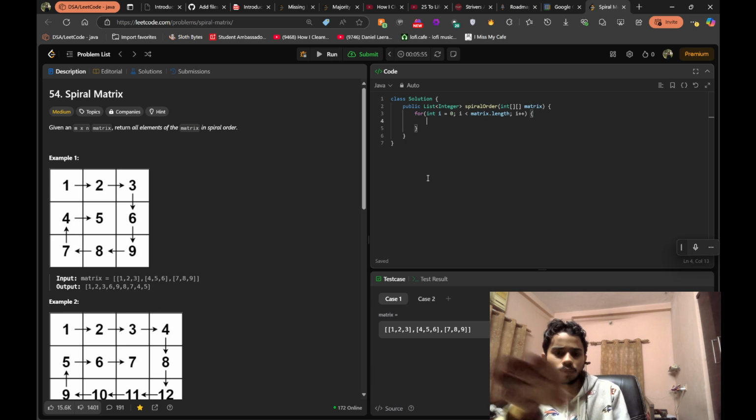We can send 1, 2 and 3 into that, and then we can have 6 and 9 with us. So first of all we can iterate over the whole row and have all the elements covered, the whole row and the column, and then we can iterate over the last column and have all the rows covered.